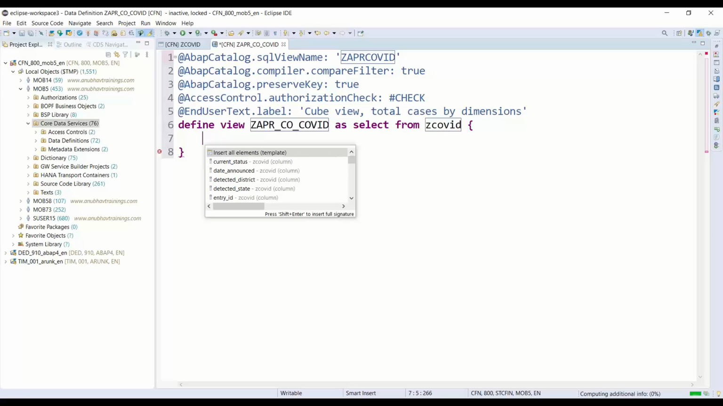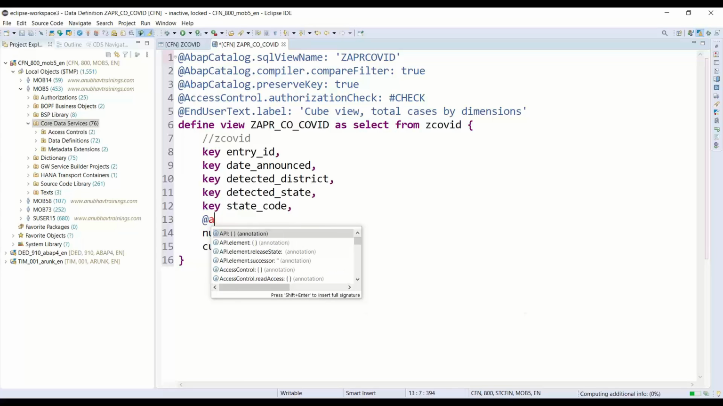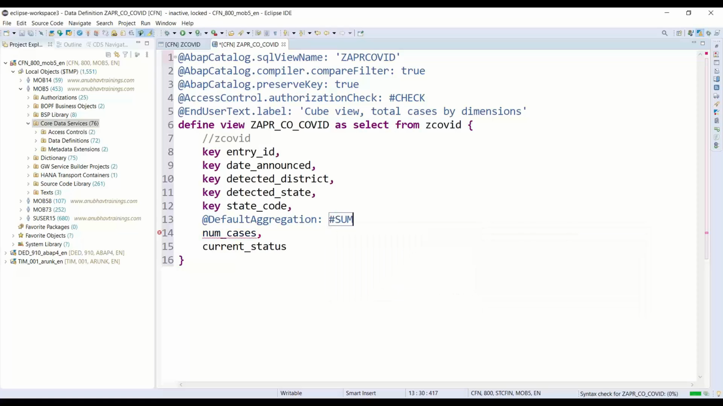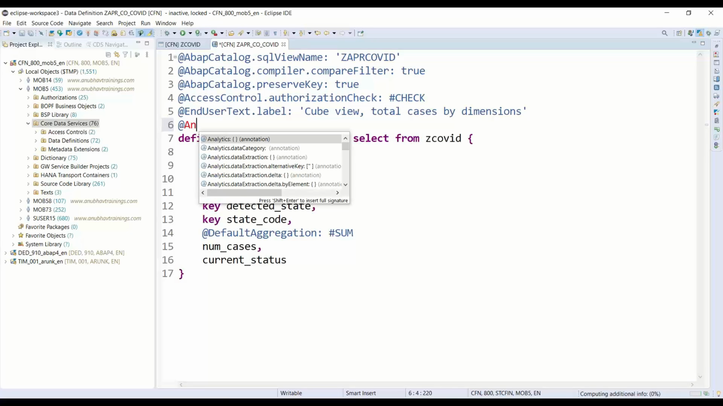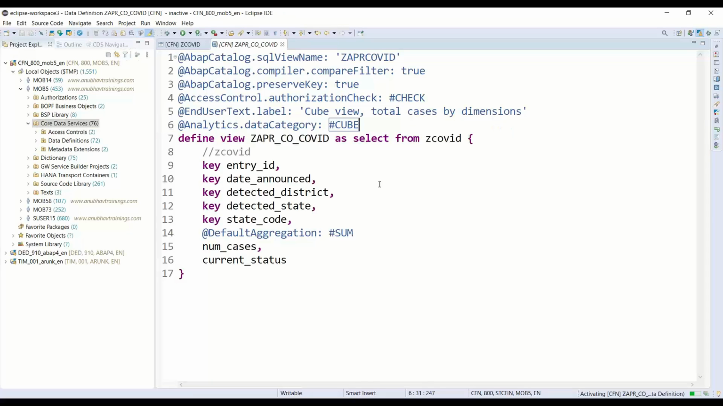We can now press Ctrl+Space and load all the fields from our database table. So these are all the fields we have. And at the same time, now I wanted to define here an annotation called default aggregation, and we'll put it as hashtag sum, which means I wanted to total my number of cases, which is a numeric column, at runtime, depending on any of my dimensions. I will save this, and now I will also mark it as a cube view because I'm going to use it to aggregate my data. So I will put a data category as cube. Very important. Once we are done, let's activate the DDL.